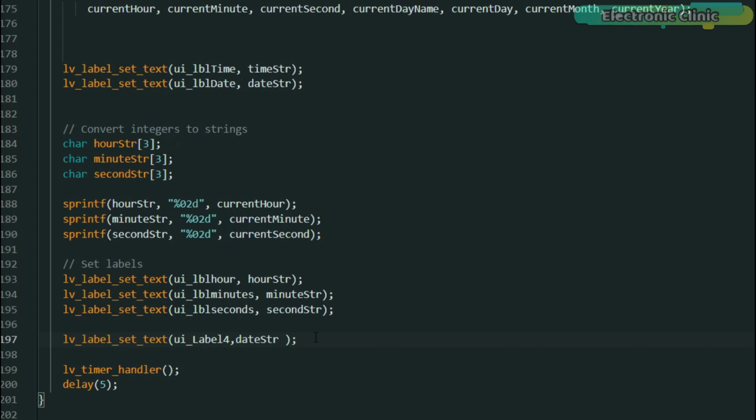I just remembered I haven't applied screen gestures yet. So let's go back to SquareLine Studio and apply the screen gestures. Otherwise, we won't be able to switch between the two screens.